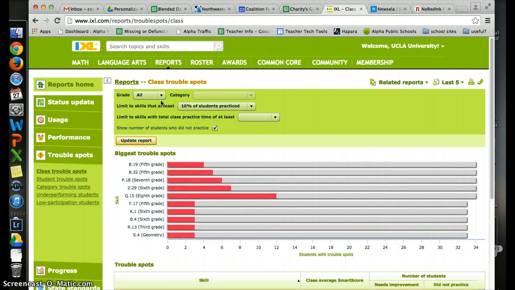It's a little bit tricky in IXL because we are using it across grade levels in most classrooms. So make sure whenever you have a grade level filter that you're setting it at all levels, because it's likely that in your classroom you have students working on multiple grade levels of material. You might want to limit skills to ones that not only one student has practiced, for example.